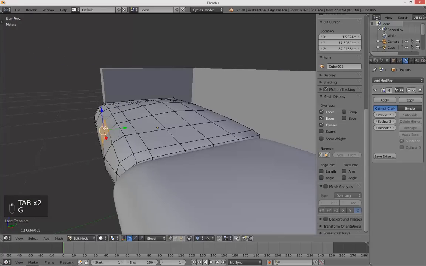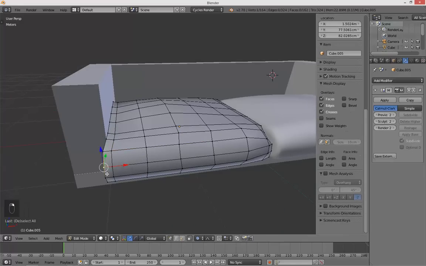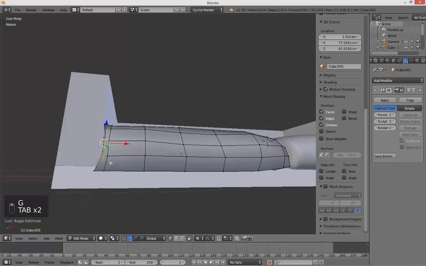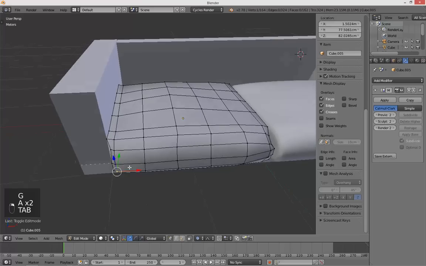You may not see much of it now, but believe me, once we render it with all our shading, it's going to be very noticeable what we're doing here. Okay.